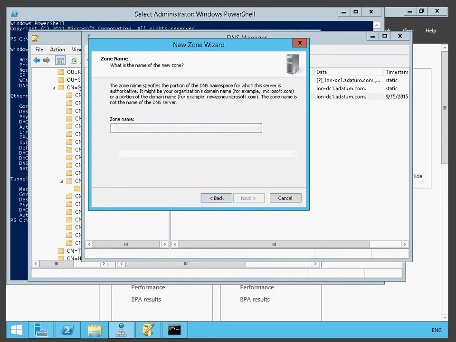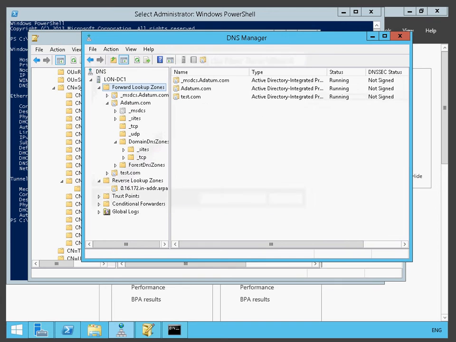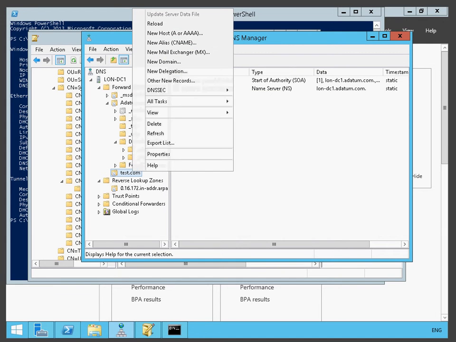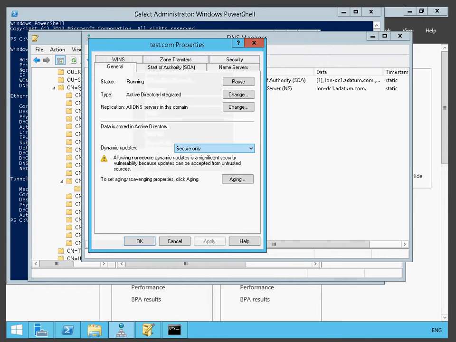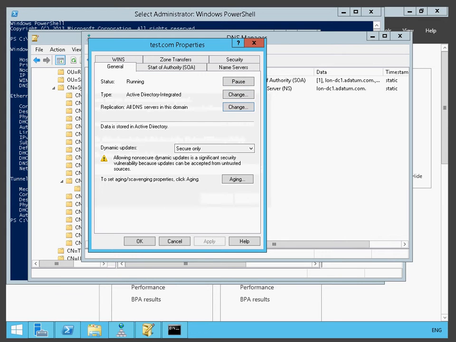But anyway, I'm going to put it right in the main DNS zones. It's going to be test.com, and I'm going to allow updates. Sure. Finished. Notice that now test.com here is up. I want to double click on it so I can get it focused, so I can get my right-click context here. Anyway, you can see it's set to secure only. You can see where it's being stored. Move this off to the right.